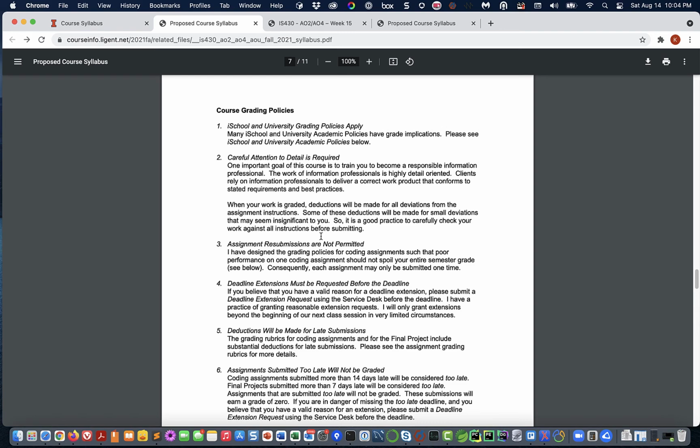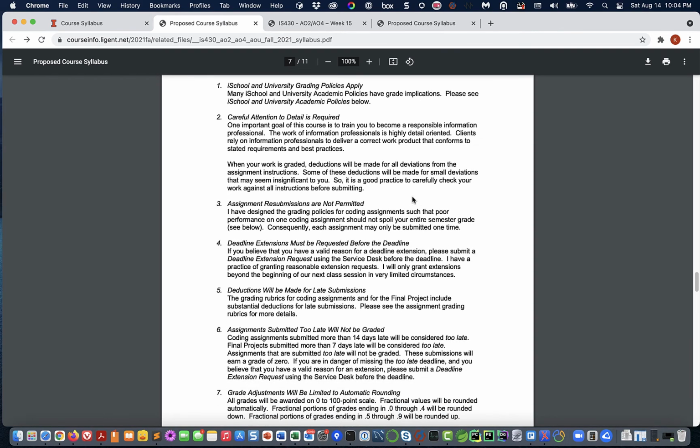Okay, because that's going to impact our workflow. So please pay careful attention to detail. Assignment resubmissions are not permitted, because I've created the grading scheme for assignments to be kind of fail proof. If you show that you make a good faith effort, you'll get at least a B. A B or two is not going to ruin your overall grade. And it takes forever to grade these things multiple times.